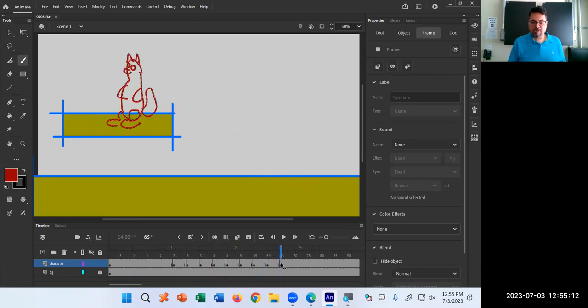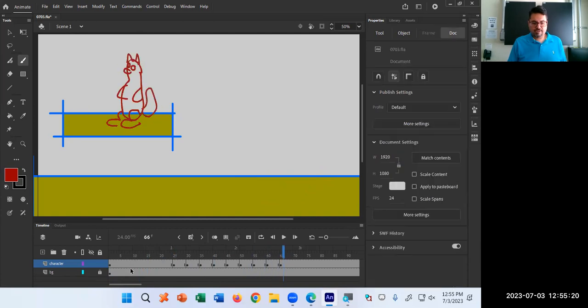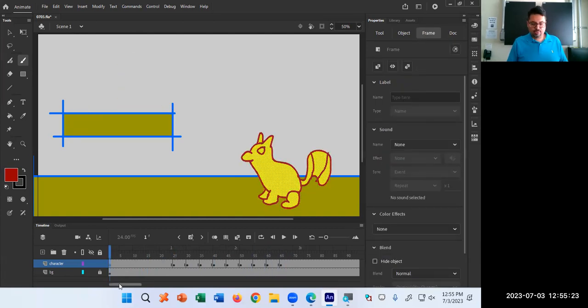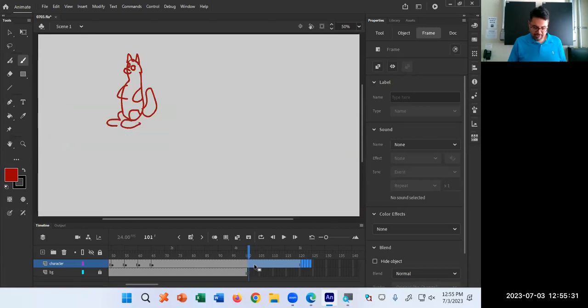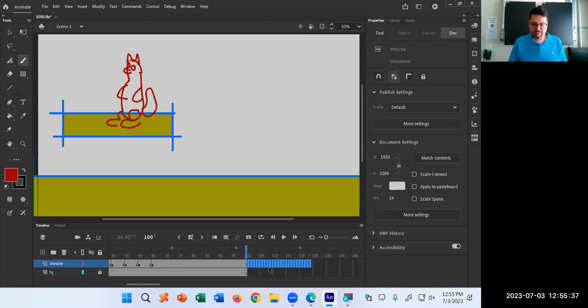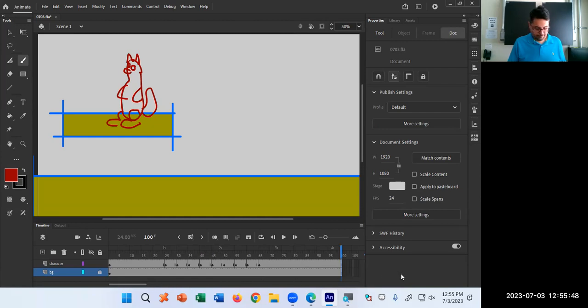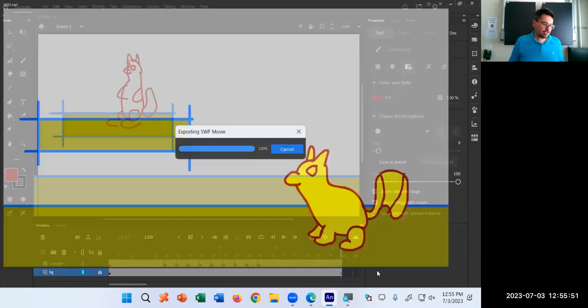Then at the end, pause for some amount of time, triumphantly on the platform. And because I added frames at the beginning, whoops, that pushed frames over at the end. So you can delete those extra frames at the end. Select, I click remove frames or shift F5. F5 adds frames, shift F5 removes frames. Control Enter.